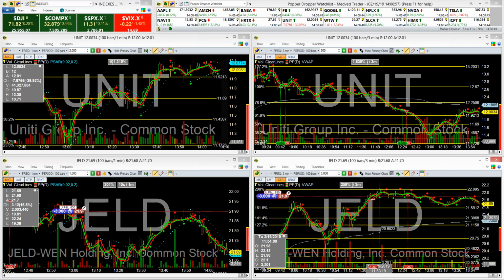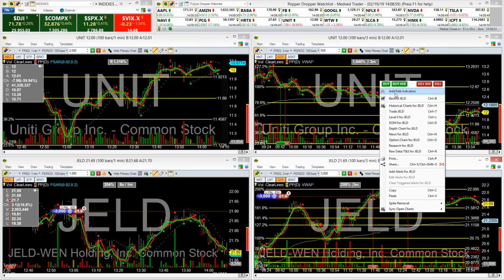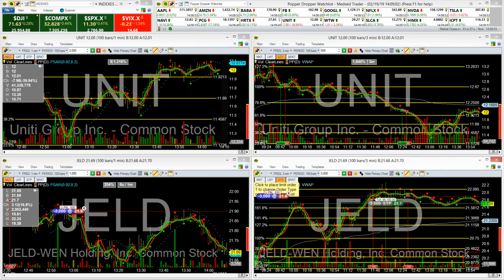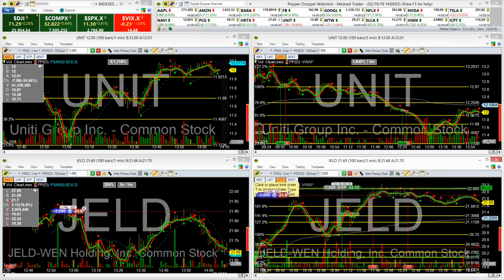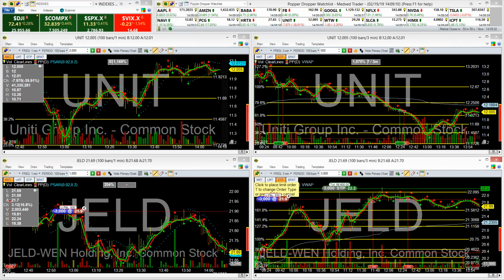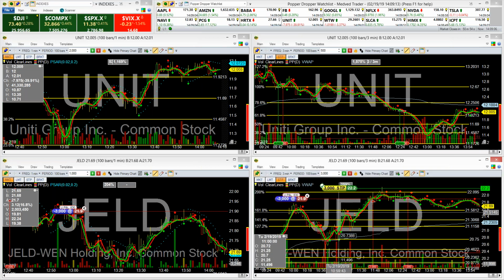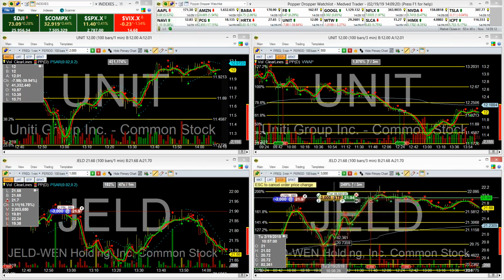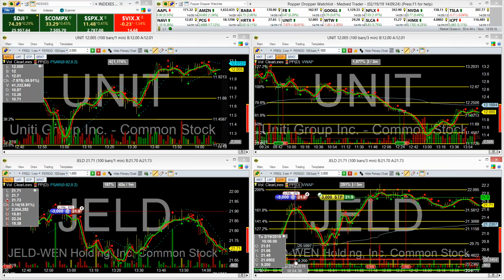I can right click my mouse on a chart and select buy from here, and then I can slide the capsule wherever I want it to go on the chart to set my stop. Click it once, it places it on the chart, and then I can scroll up and down to move it wherever I want it. So if I want to move my stop to break even, I can set it there.